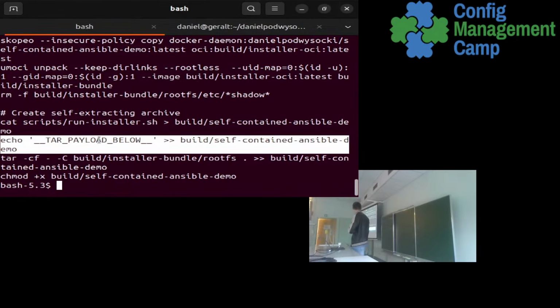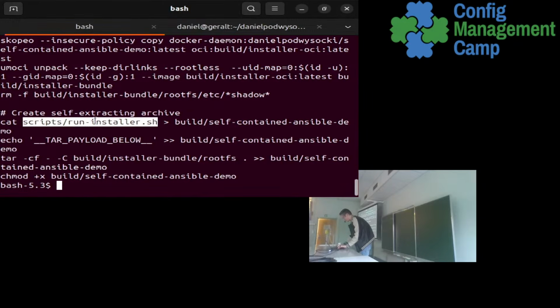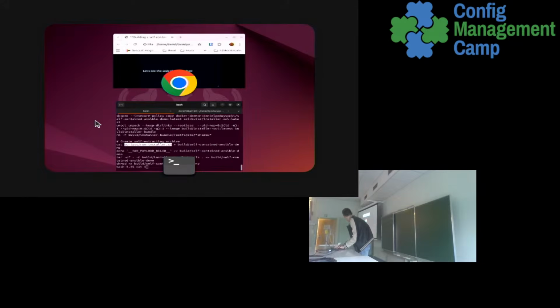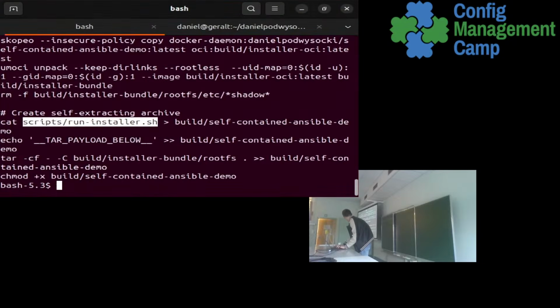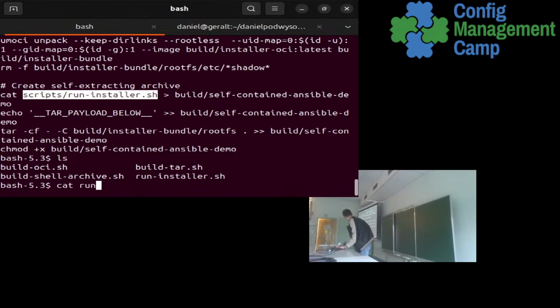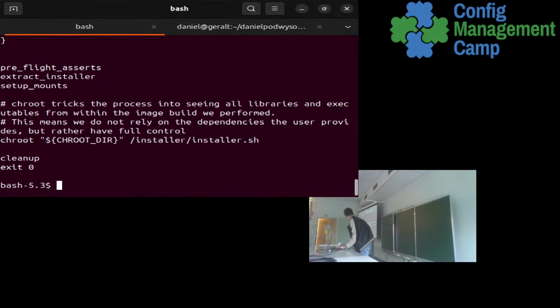I can show you also the extraction logic. I think it will be in the scripts. Run installer, this guy. Oh, I think we're in the directory actually. Whoops, I did something. Run installer.shell. And oops, that's the wrong one. So run installer.shell.